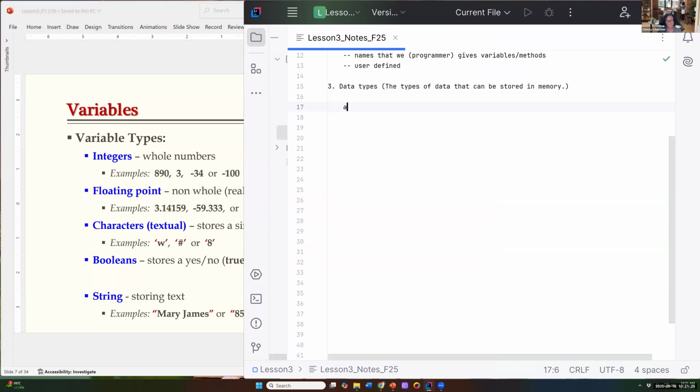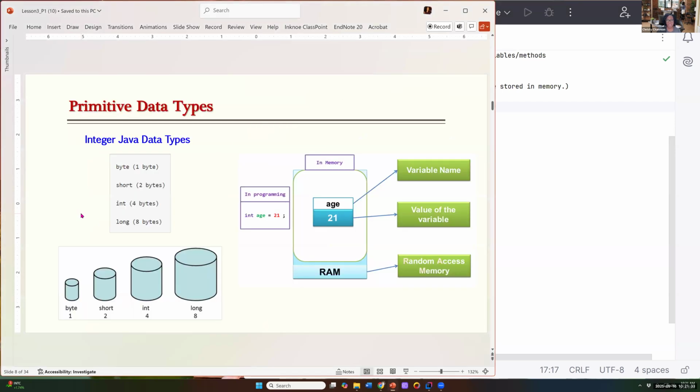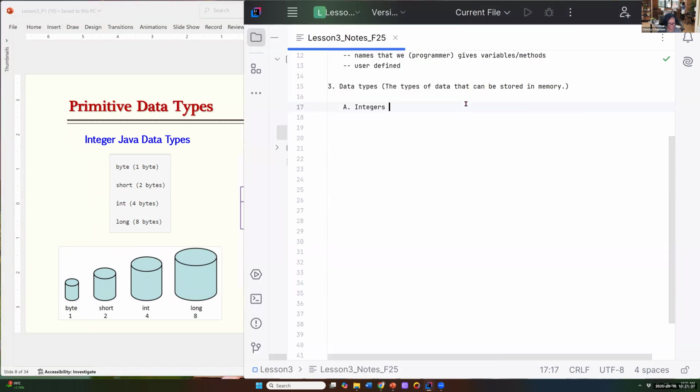The very first category that we're going to talk about is what we call integers. Integers are whole numbers. What should we expect when we talk about integers? We're talking about whole numbers. So let's just look at some examples of that.